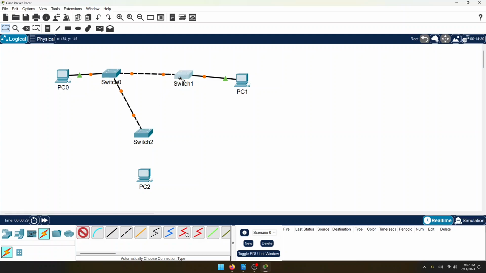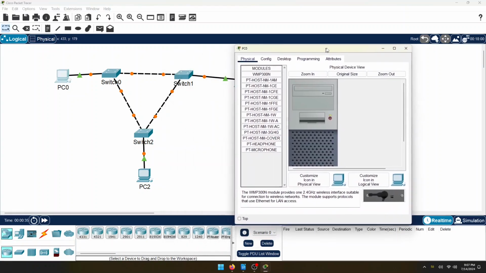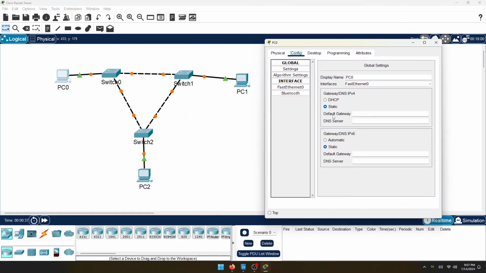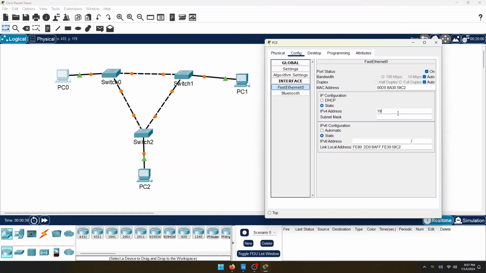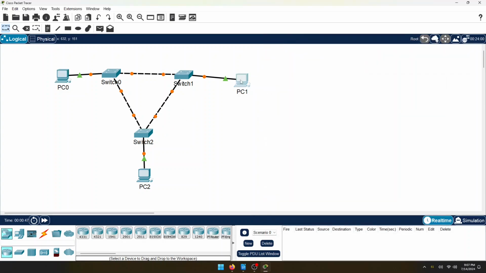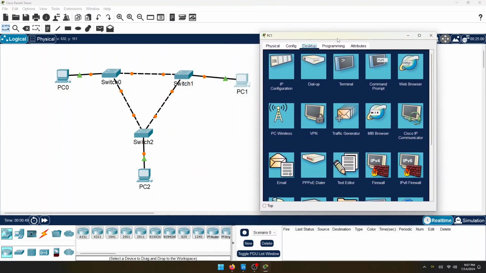We're going to set the IPs, so PC0 can be 192.168.1.3. It automatically recognizes this is a Class C address, so it sets the subnet mask to 255.255.255.0. PC1 will do the same thing. We'll just use .1 at the end, and then .2 for PC2.